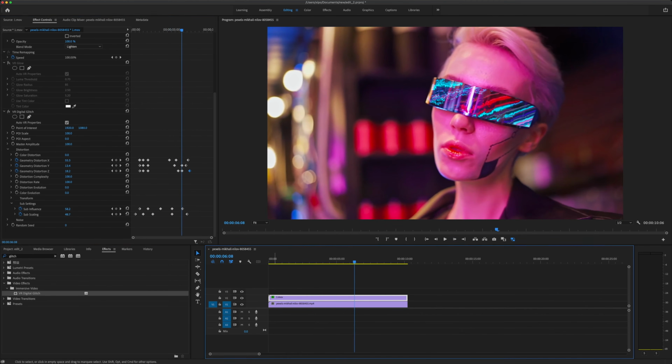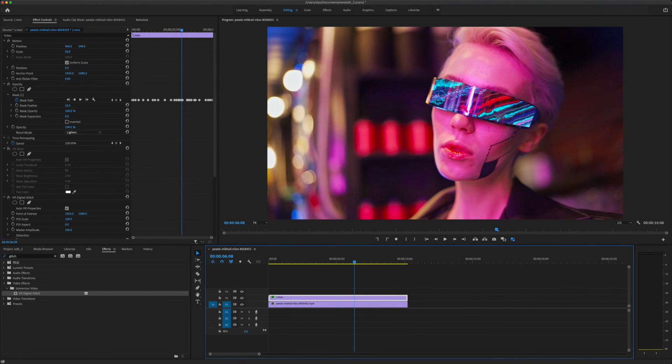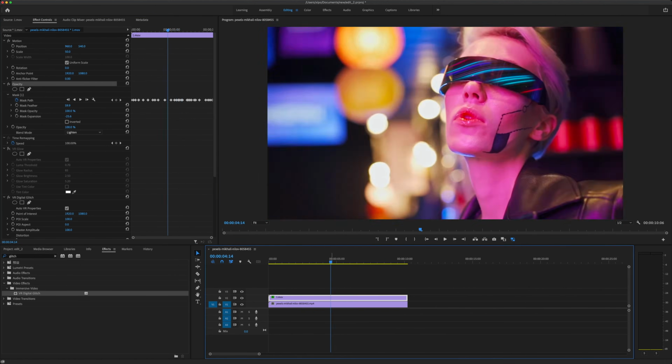If you don't like this sharp edge of the mask, no worries. We can adjust the mask expansion and mask feather to soften the edge. Now it looks better.